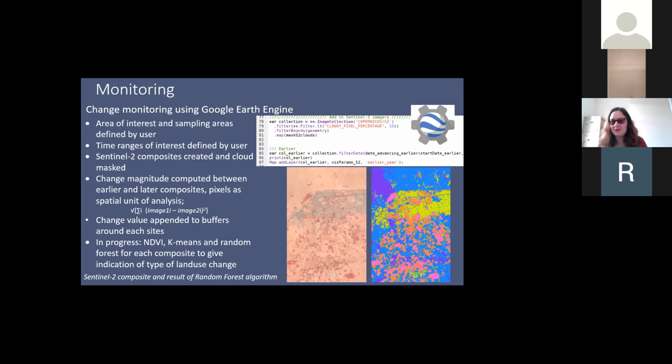The next stage of this, which is currently underway, is accounting for vegetation and seasonality, but also attempting to classify accurately the types of change. We can use unsupervised methods such as K-means, or supervised methods such as random forest, where we have to create a training set to understand what the types of change are, to get an idea of what's threatening archaeology most in any one location.